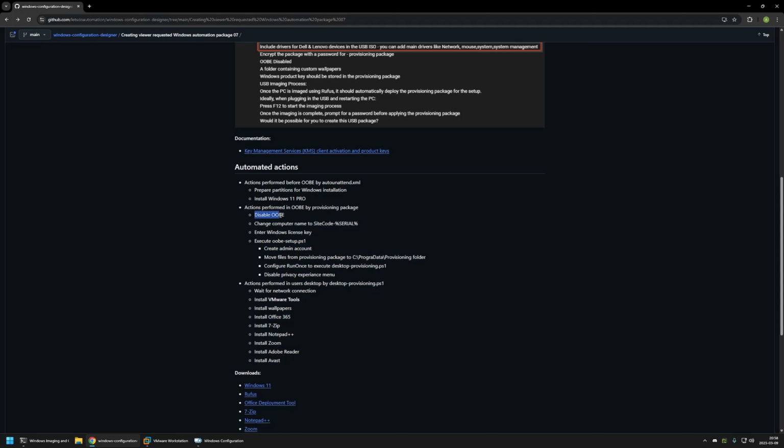So first it will disable out-of-the-box experience, then it will change the computer name to sitecode-computer serial number, then it will enter Windows license key, and then it will execute a PowerShell script called ubisetup.ps1. This will create an admin account, and move files from the provisioning package to a provisioning folder on the computer. Then it will configure RunOnce to execute another PowerShell script called desktop_provisioning.ps1. And then it will disable the privacy experience menu so that we have no user interactions during the computer provisioning.